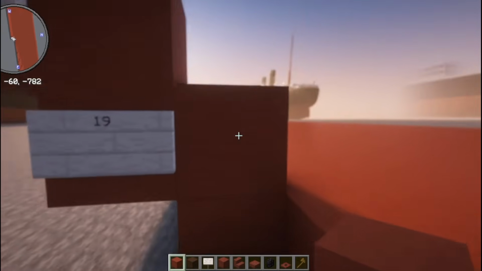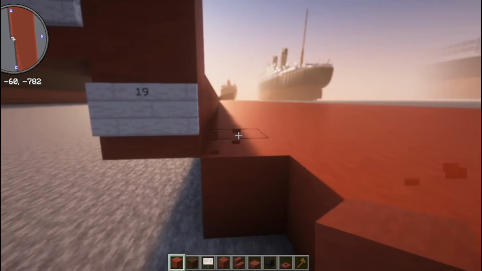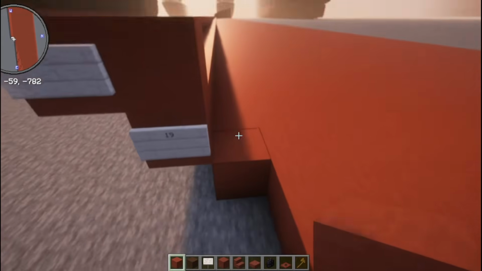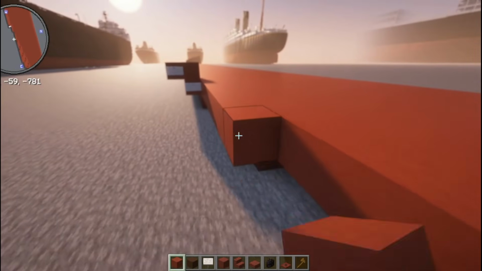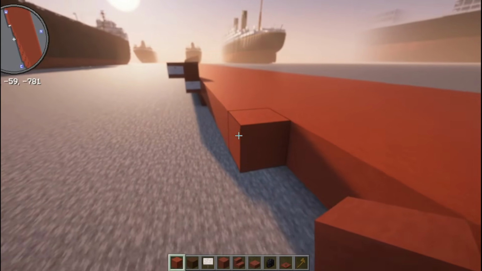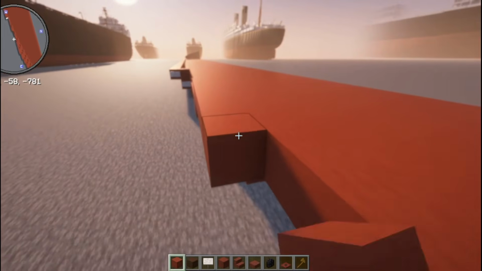Alright, section 18. I've got to remove this block so we can build off of there. We'll do a row of 11, then a row of 8.